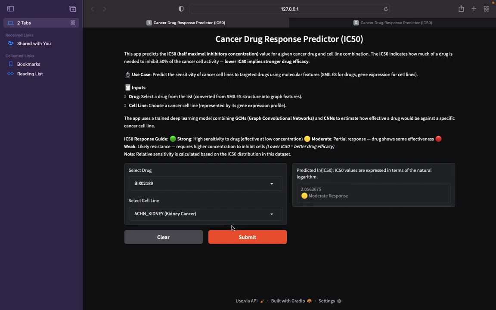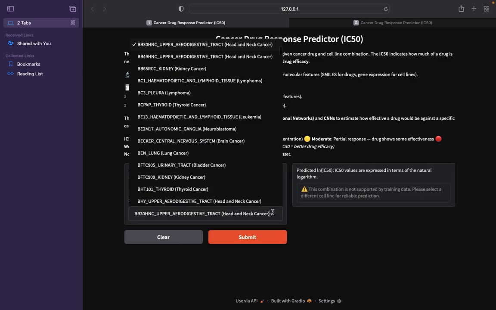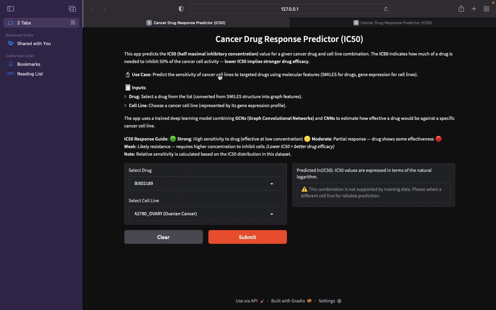Once selected, the app predicts the ln IC50 value and shows a response label that is strong, moderate, or weak. All predictions are based on the deep learning model trained on GDSC and CCLE data. You can try different combinations. Here we go.